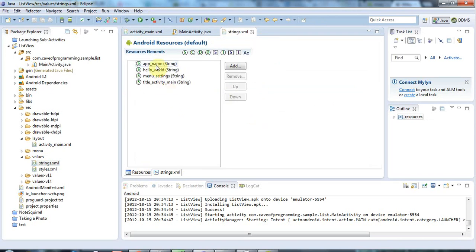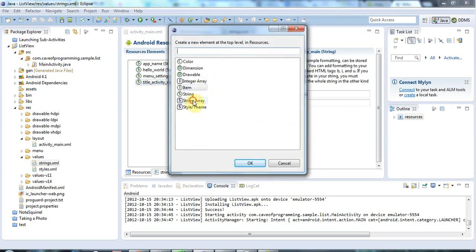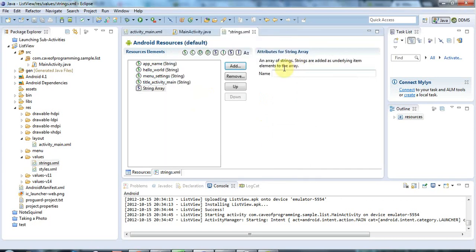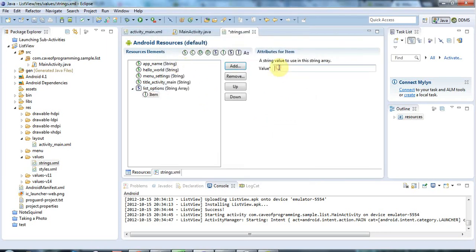So far we've been adding just single string values to this strings.xml, but now I want to add an array of strings. To do that, click the Add button, and I'll go to String Array here, click OK, and I'll give this a name, and I'll just call it List Options. Again, I'd normally give this something more descriptive, but this is just a sample application with one list in it, so I'll just say List Options here. Then with that selected, I'll click Add, and I'll click Item here, and I'll give this item a value.